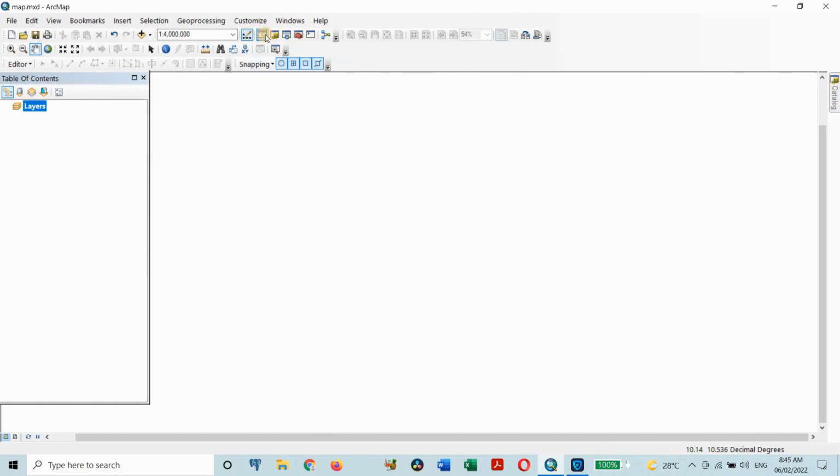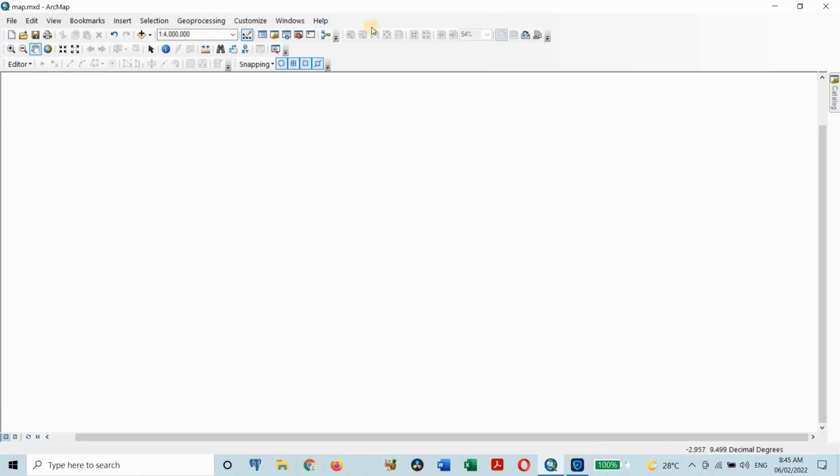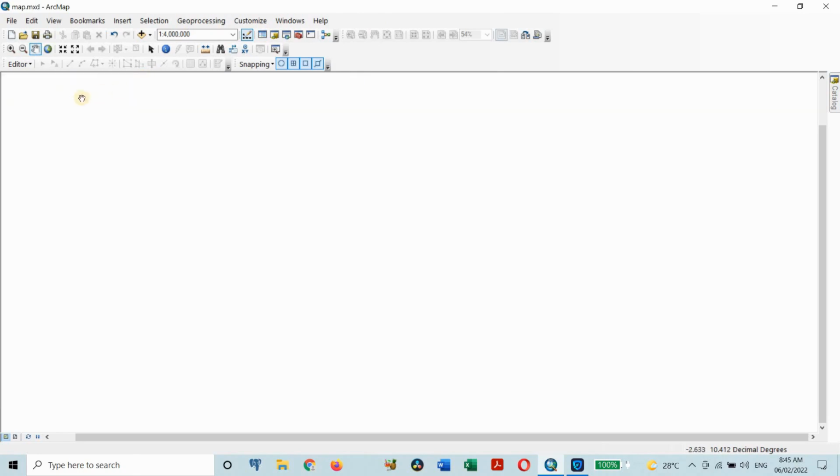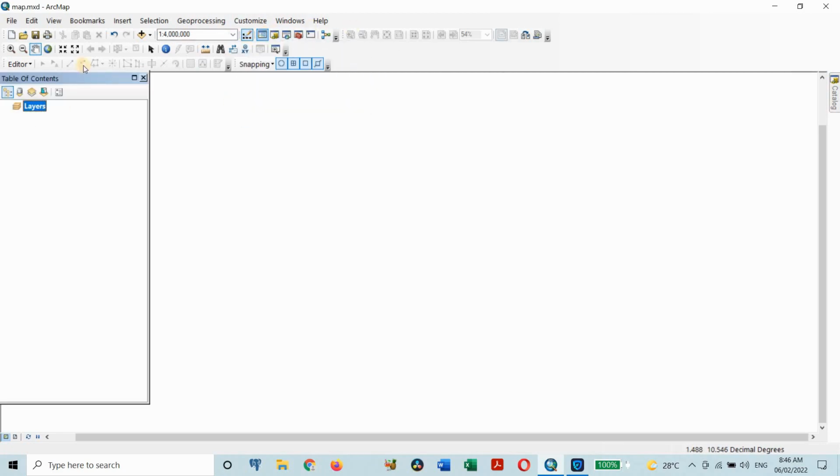and then this is the table of contents. That's where you organize your layers. You see, when you click on it, it will appear. You can delete it, or you can take it out. Table of Contents, you can double click on it, it will appear.